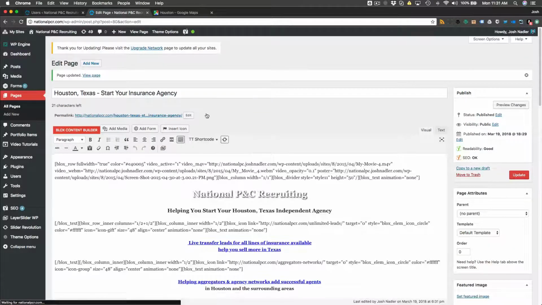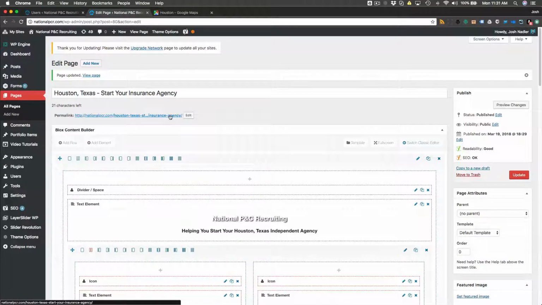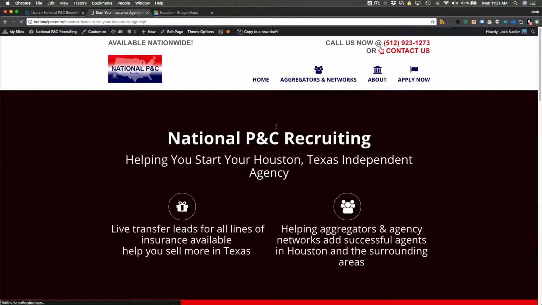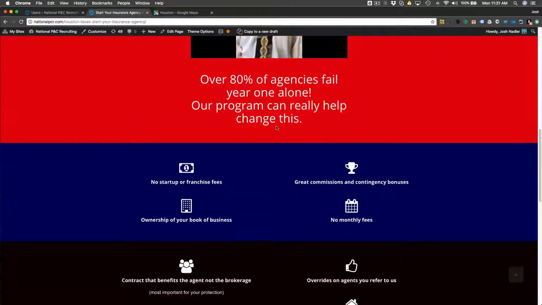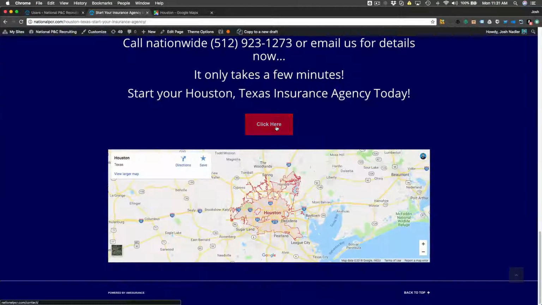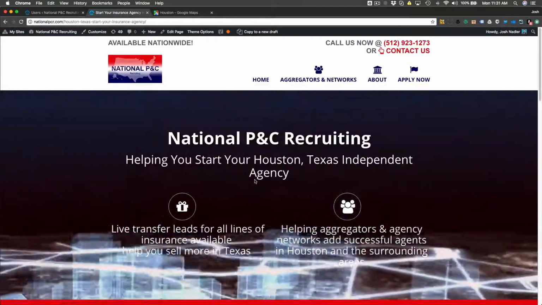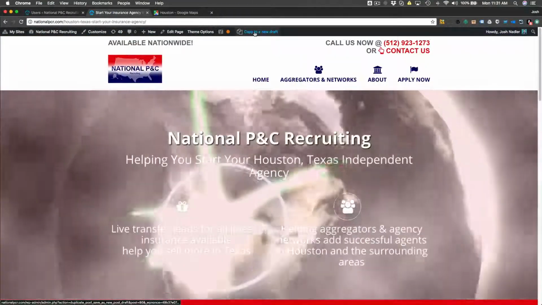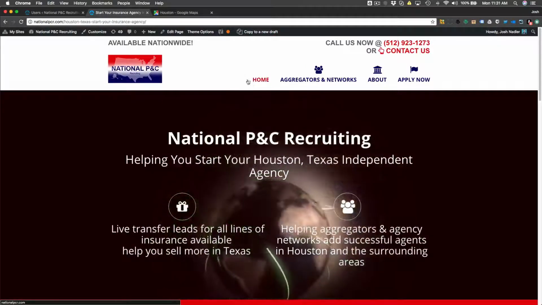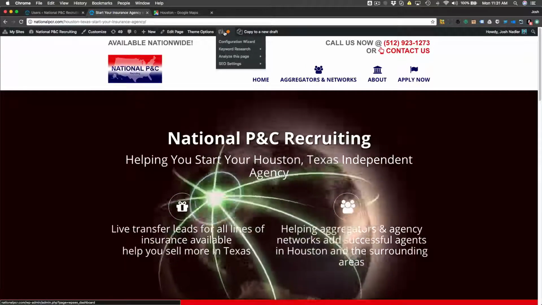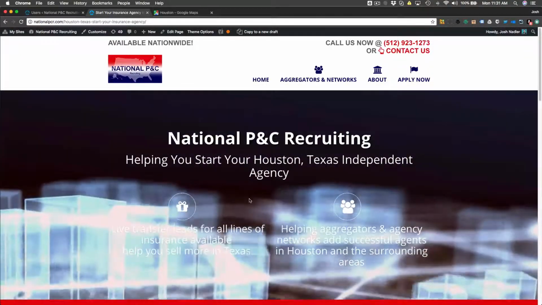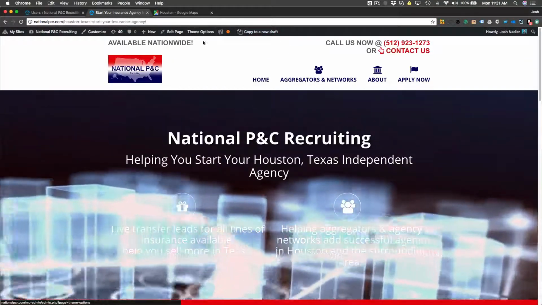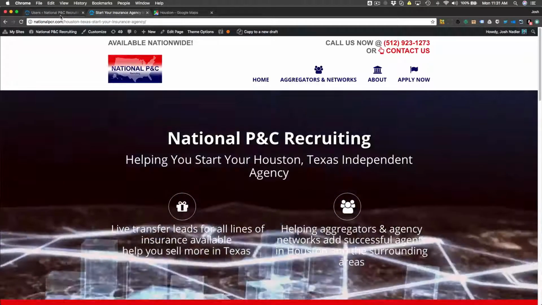And then if we want to check and see how this page turned out, you can click here on this permalink button. And here it is. Here's the page, and that has all the other stuff. And here's our picture down here. Once this is all good to go, you can just come up here, hit copy to new draft, and you'll be good to go. So yeah, you could just repeat that process for all the different cities that you want to target.